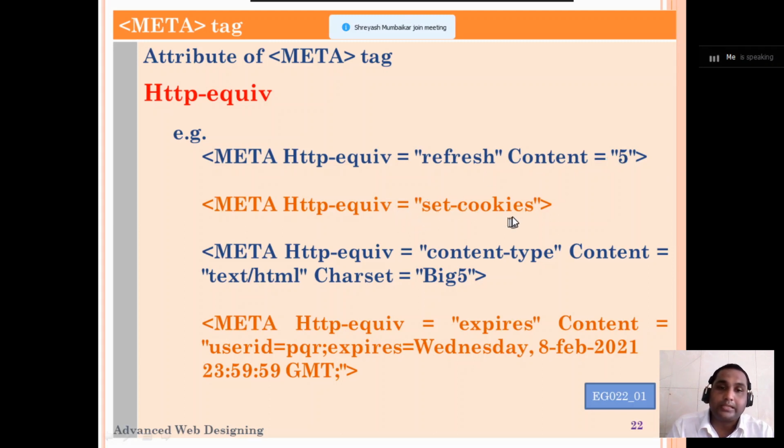HTTP equals set-cookie. Cookies is a big topic which we will understand at the end of this chapter. Cookies is something which is stored by the web server on the client computer. So if you want your web server to store some information on the client computer, then we say set-cookie. Then charset big. Content type is text/html. You see http-equiv equals content-type, and the content is text/html. It is an HTML document.